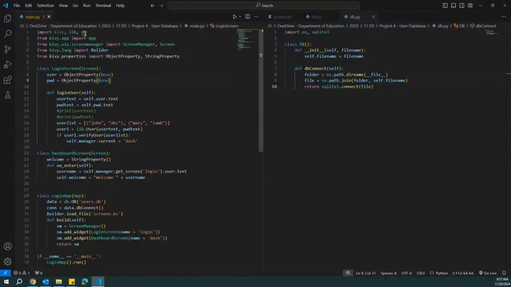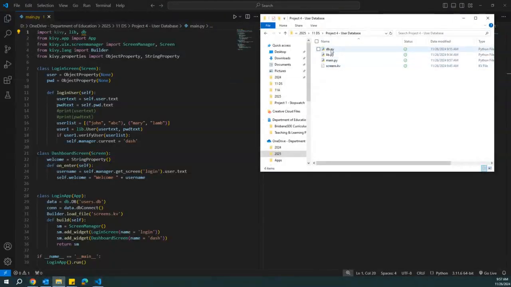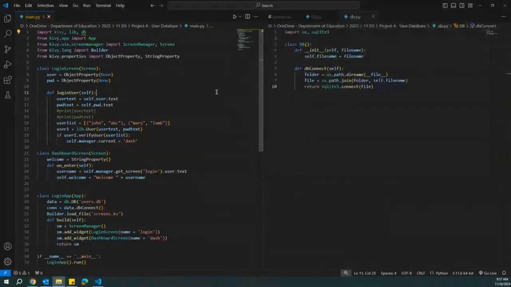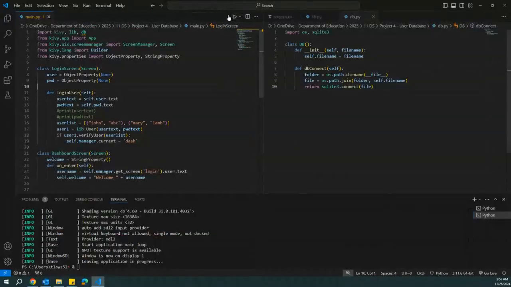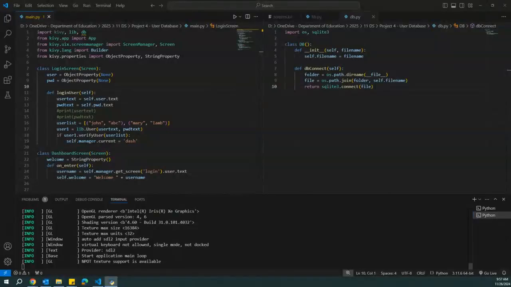I'll save that. Why is it saying it can't find that? Did I save it in the wrong file? Project 4. Don't know, just having a little meltdown maybe. Let's just run it, make sure it doesn't break.